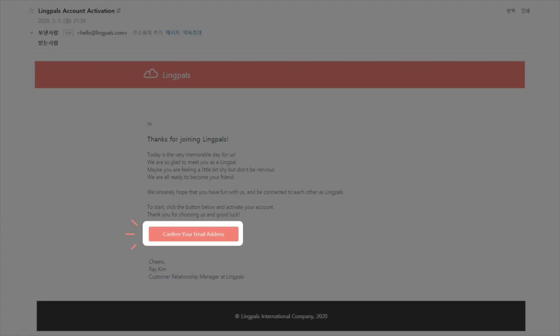Within the next 5 minutes, an email for user authentication will be sent to the email address you entered. Please click on Confirm your email address included in the sent mail.